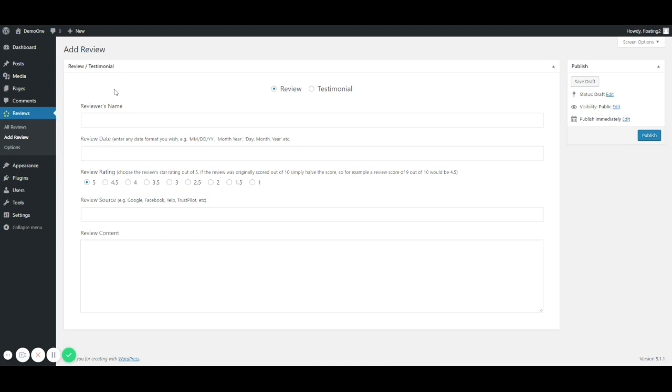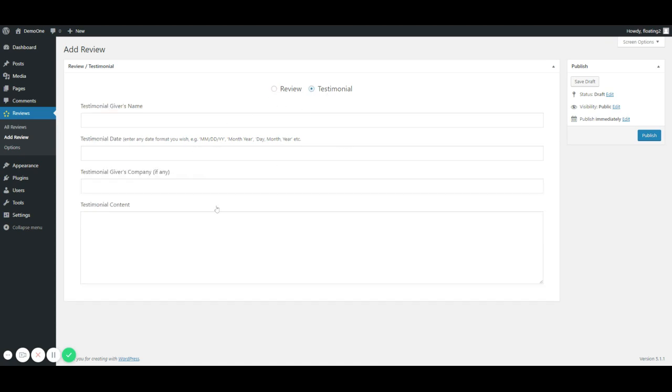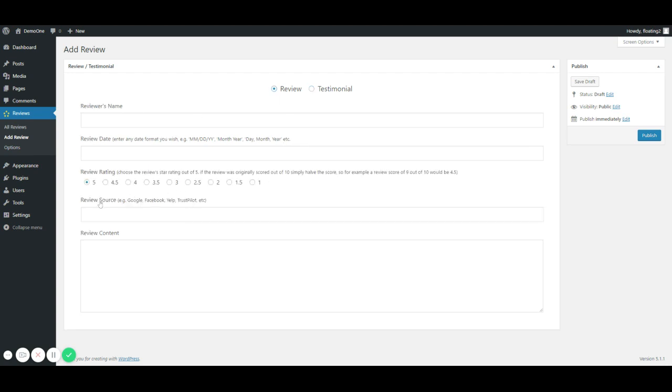So now I've clicked on add a review. We're given a screen here where we can choose to either add a review or to add a testimonial. The primary difference between the two is that with a review, you can add a star rating to that review. So if it was from Google or Facebook and you got 4 or 5 stars, whatever it might be, then you can replicate that by choosing the number of stars that you were given for that particular review. So we'll go through this process a couple of times just so you can see how that works.